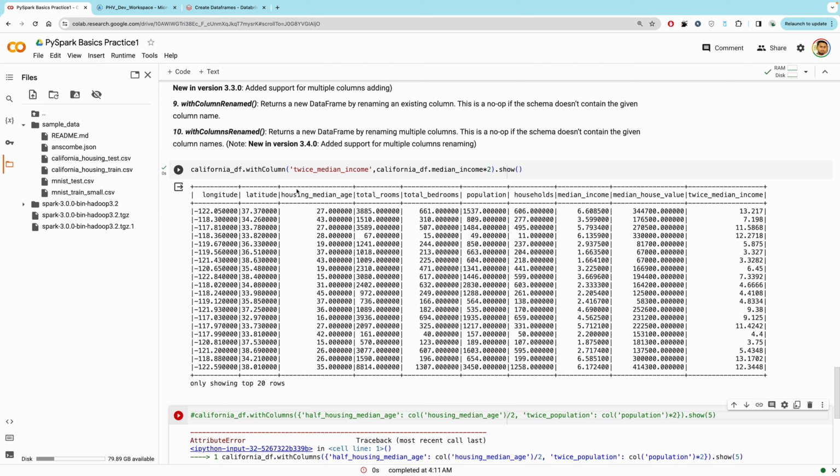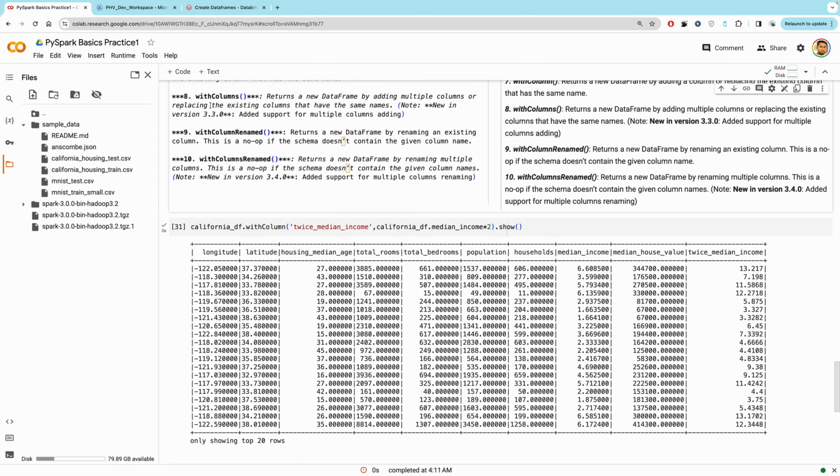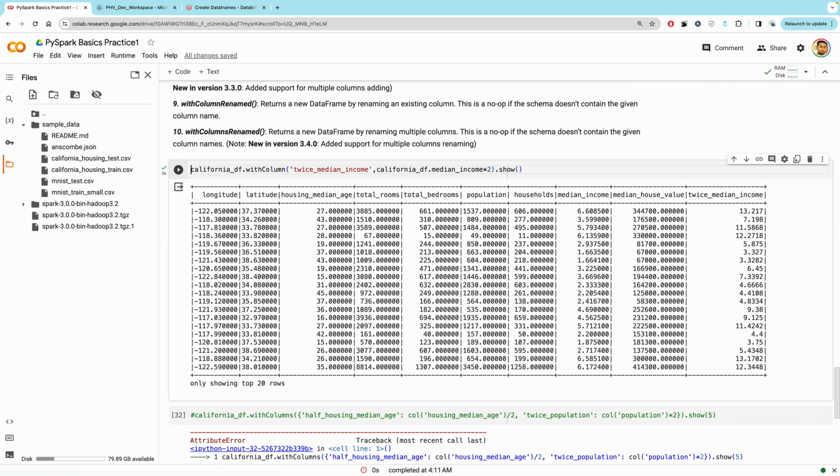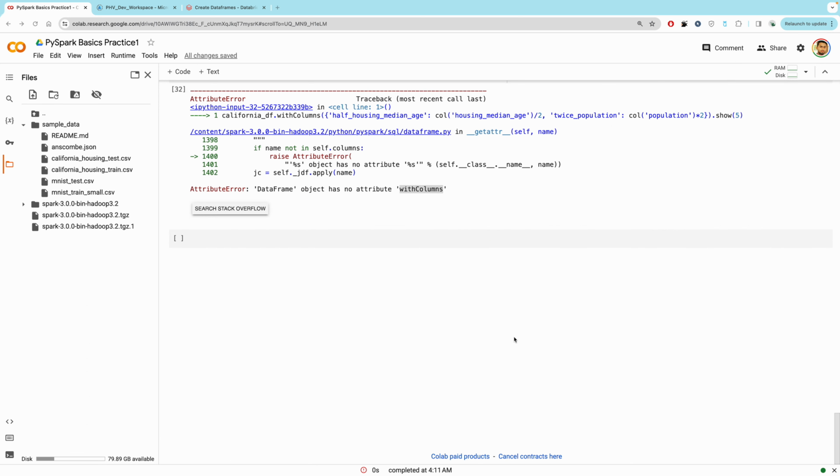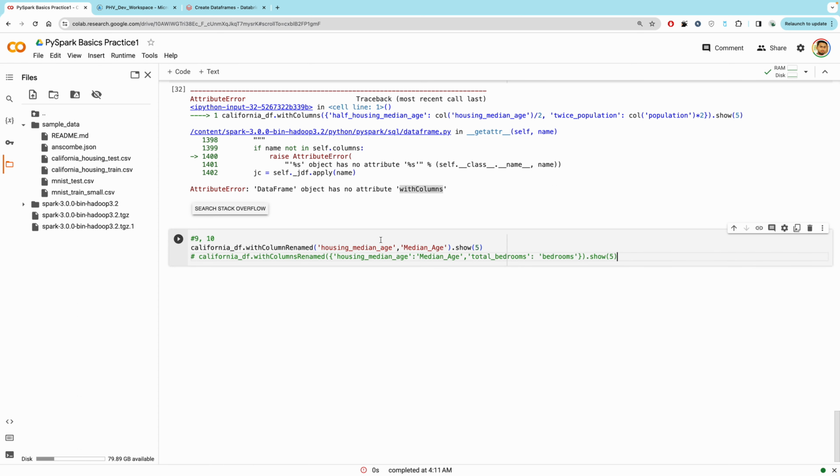Moving on, withColumnRenamed. So there are times when we would like to return a data frame with updated column names. If that is the case, then I can make use of the withColumnRenamed method. So the syntax goes something like this. The data frame name and the withColumnRenamed method, and the first argument that this method takes is the existing column name, and then the new column name that I would like to provide.